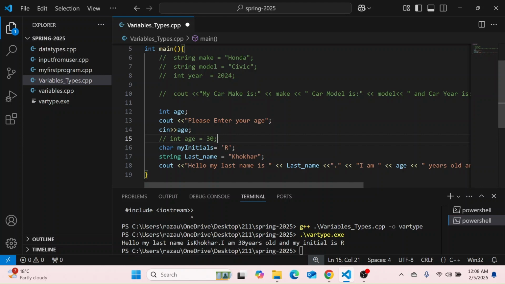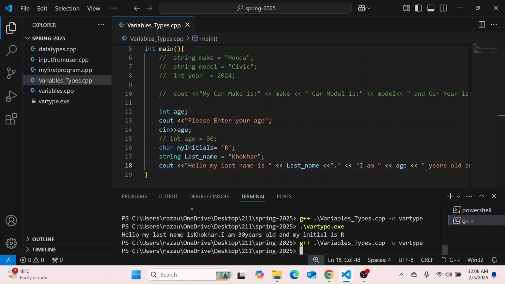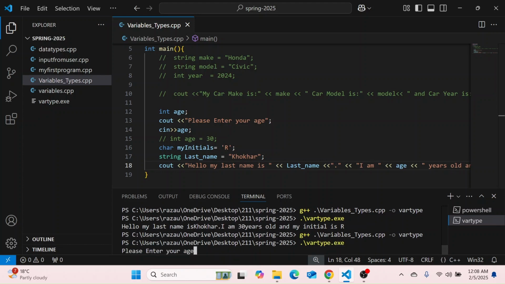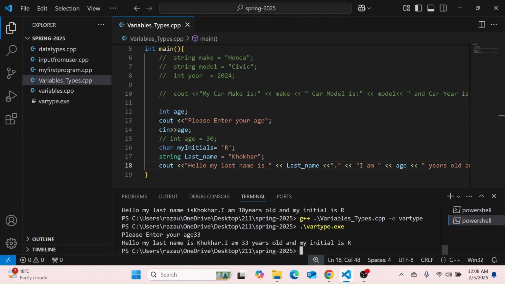Now if I run this program, it will first ask me with a prompt to enter your age. I compile it and run it, and you see it's saying please enter your age. Let's say I enter 33. You remember in the previous program we used 30 and it displayed 30, but now it must show 33. Hello, my last name is this one, and I'm 33 years old, and my initial is R. So this is how you can take input from users.